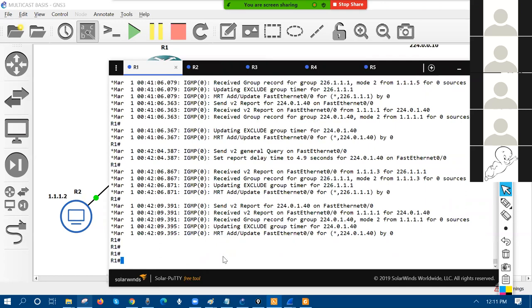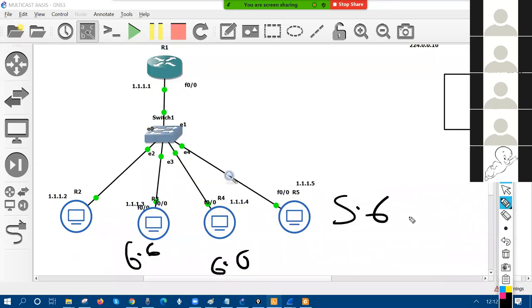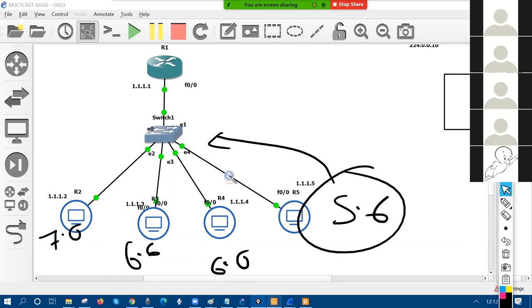R1 is the server, right? For 9.9 seconds. Now I got the report for 10.5. R4 is setting the time. What is 6.0? This guy has set 5.6, this one 6.0. And what about R2 now? 7.0. So the host with 5.6 has expired first. So it will send the report packet. See?